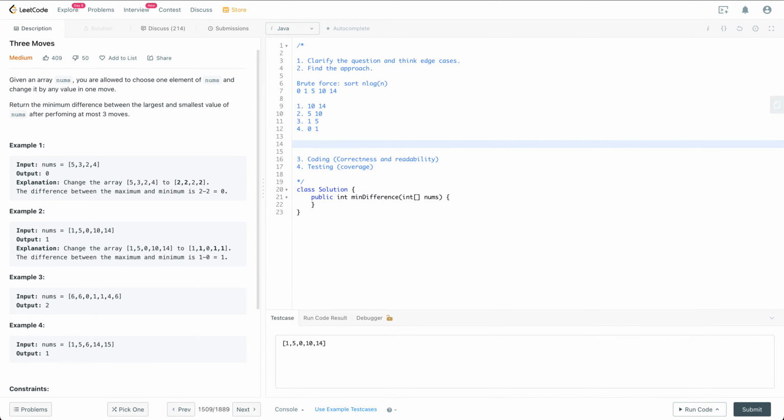Since we mentioned that we just remove the 3 numbers either from the beginning or from the end, it feels to me that we don't really need to sort the entire array. Instead, what we need to do is just find the 4 smallest numbers and the 4 largest numbers, and then mimic the process of the number removal.